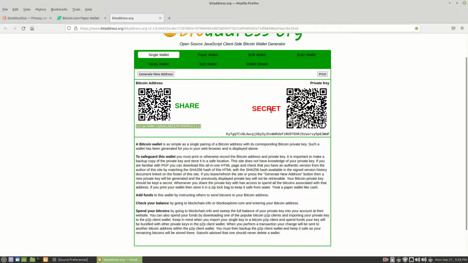And then this is your secret or your private key. You don't share that with anybody. You don't give your private key to anybody for any reason. All right? You give somebody your private key or your secret key, they'll be able to take all of your money. All right? So don't give anybody this key.